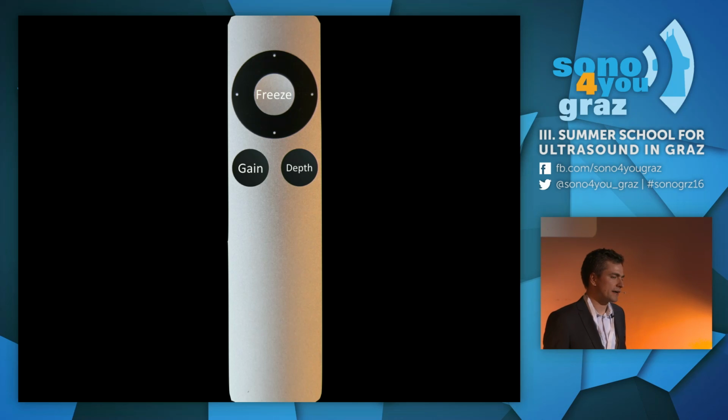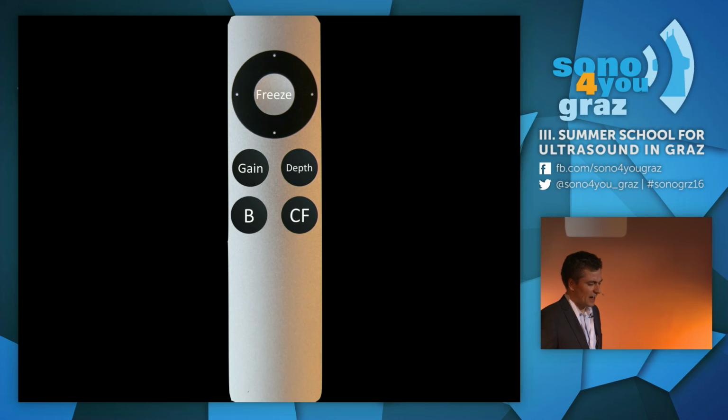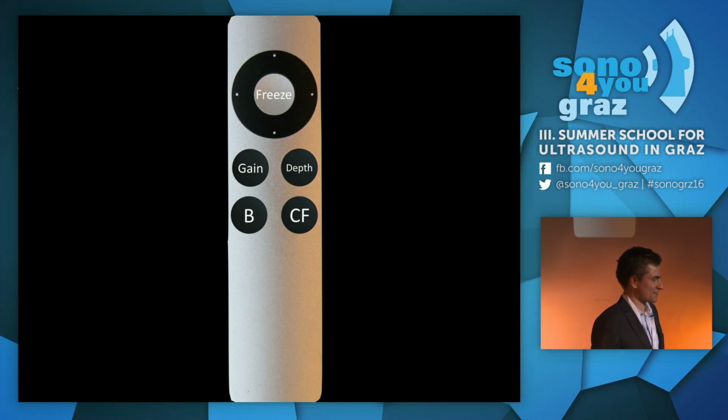Then I might want to raise the color or the light, so I need the gain to turn it on to get a little bit more bright image. And I should adjust all the time for the depth. These are really the buttons I should have on my thumb. And Apple was not that good in doing remotes for ultrasound machines. I would add 2 more buttons.